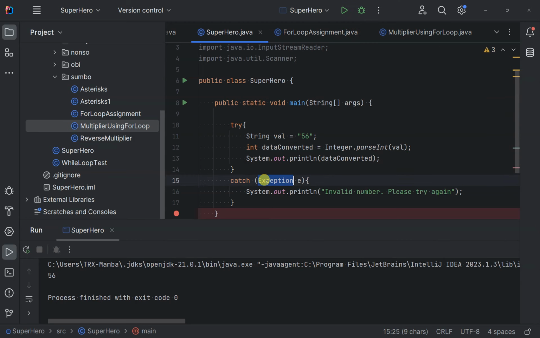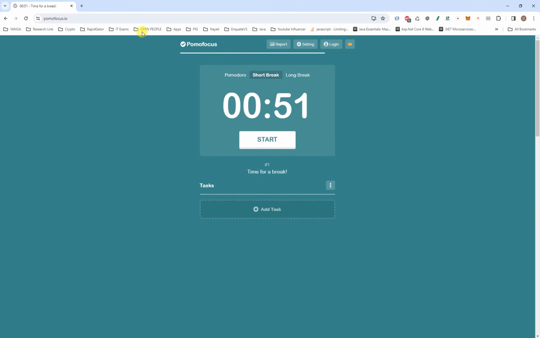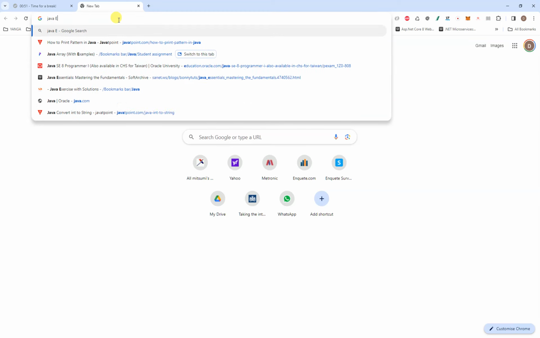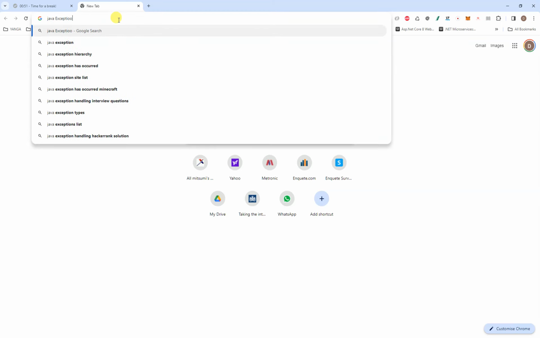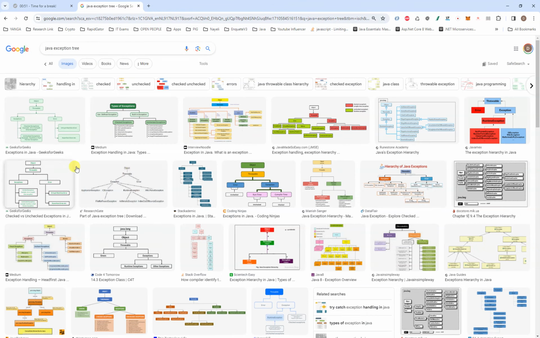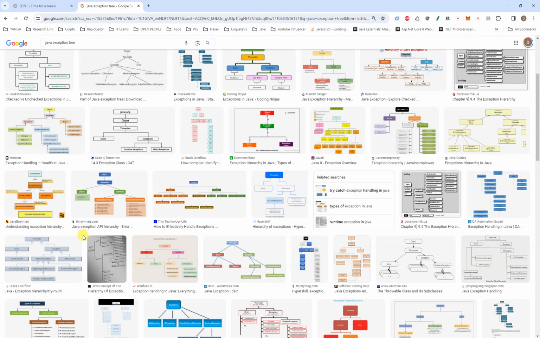exception tree. Let's see how it looks. I'm going to open images so you guys will see how a Java exception tree looks. I just want to pick out one that you guys can follow really well. Let me see. There's the image here. So take a look at this image. This is what you call an exception tree.